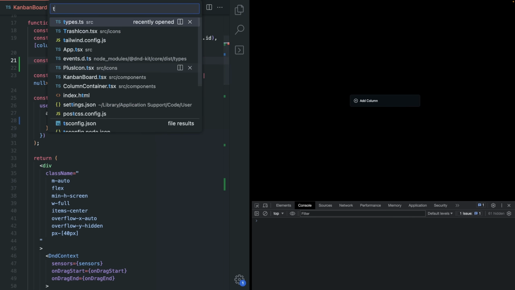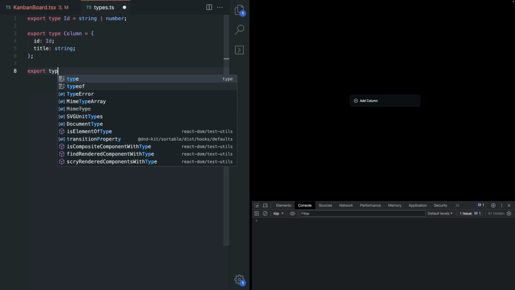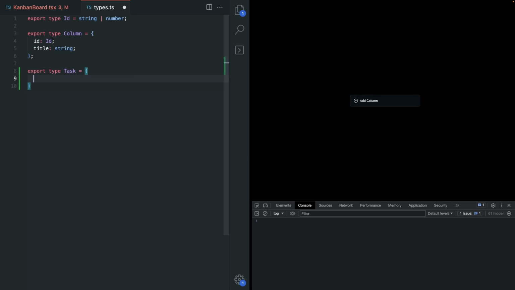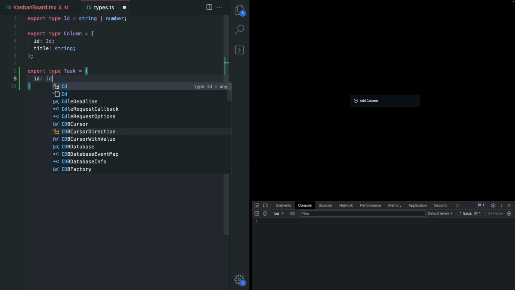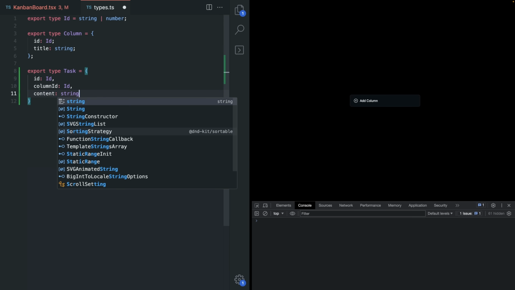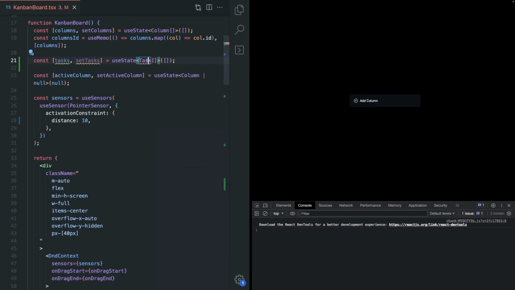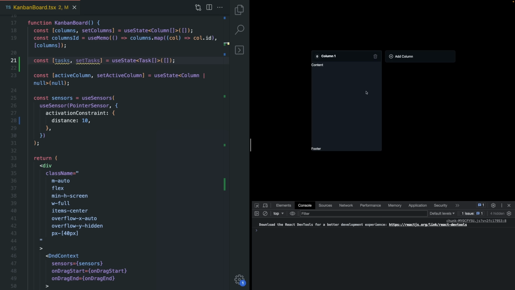So let's go back to types.ts file and let's export type Task, which contains an id of type Id, columnId of type Id, content, which is a string. So let's go back to our Kanban board and let's import that Task from types. Now let's go to our column and let's add a button that creates a new task in our column.